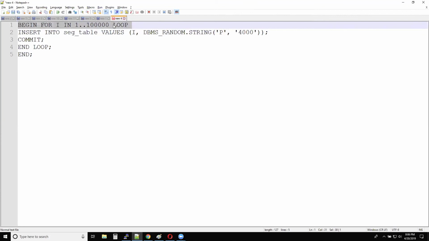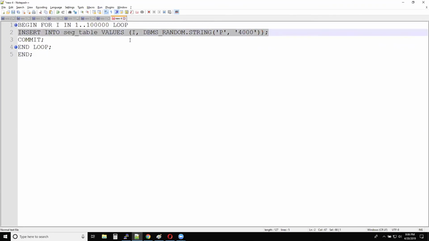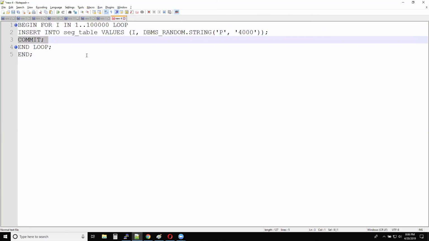In this one, we are looping. We are running this code between begin and end loop 100,000 times inside the database. While we are running, we are inserting the data into the table. Every time, we can see there is a commit being done. So this commit, every commit, will force a log switch. Because of that, the database is having a lot of log switches, and that is ultimately generating a lot of redo inside the database. Ultimately, that is causing a problem.